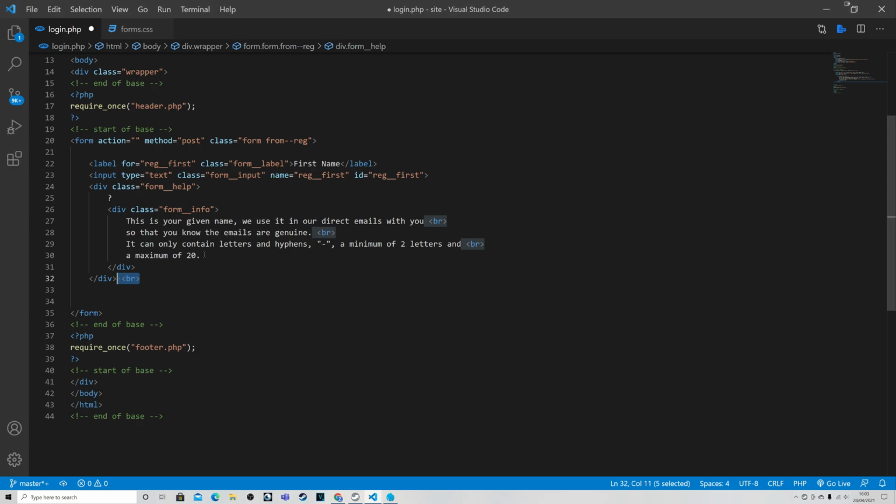With regard to the information in the form hint, you can put as much or as little in here as you wish, although I do recommend you have at least 2 lines.